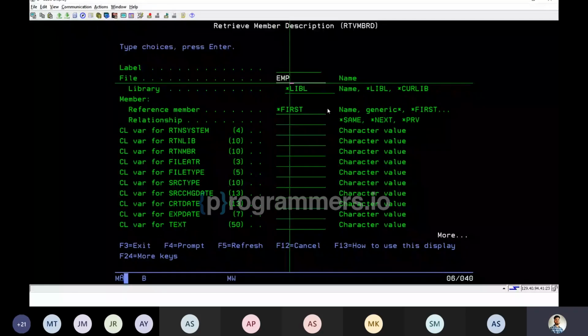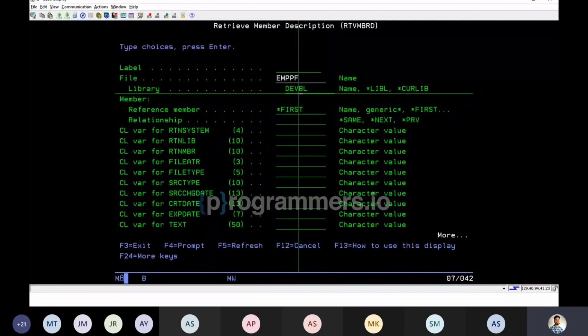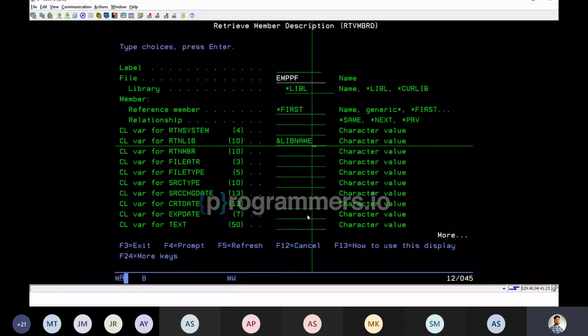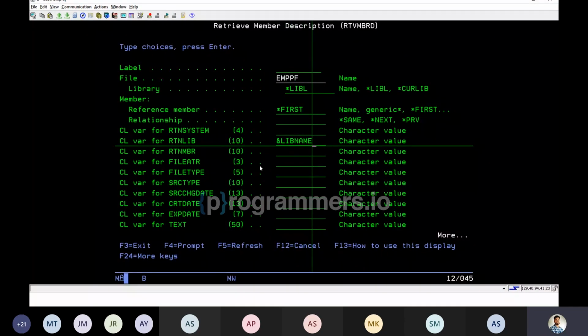So if this is the file name, EMPPF, library is this one. So even if I don't give the library name, I can put in library list. And if I want to see from where this particular physical file EMPPF is being referred from, I can give a variable name here. And I need to declare this variable. And when I run this command, retrieve member descriptions, the library name for that physical file will be retrieved in this variable.